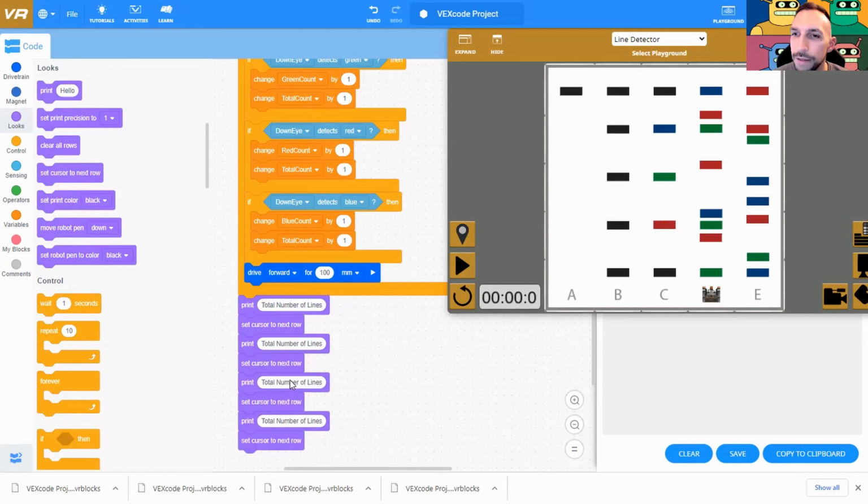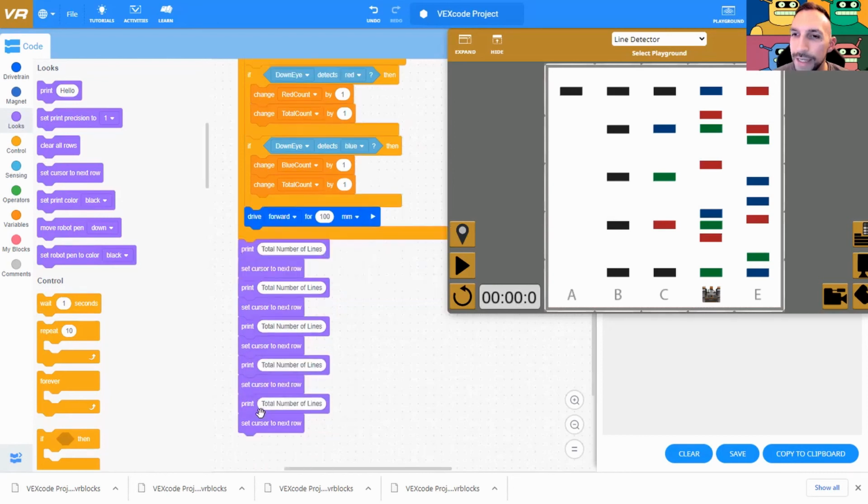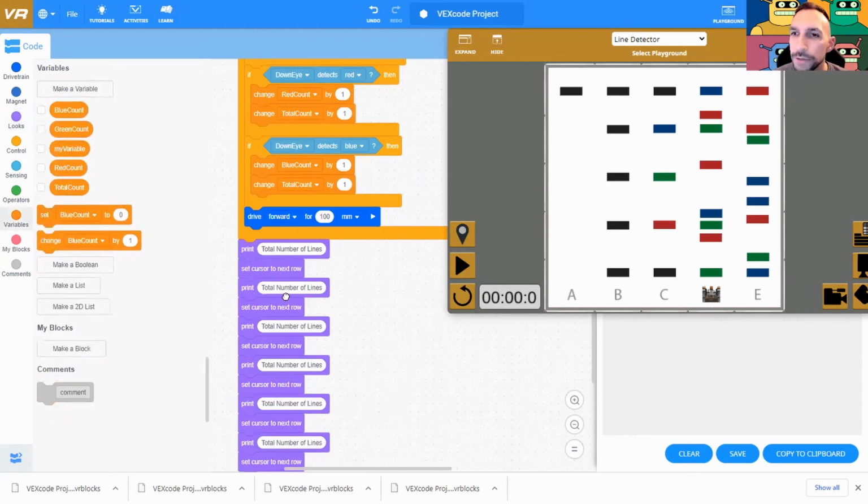All right, I need many lines of information. I need 6 lines of information, okay? Total number of lines, guess what I'm going to print there? I'm going to print the variable total count. You'll notice this is also an oval block.